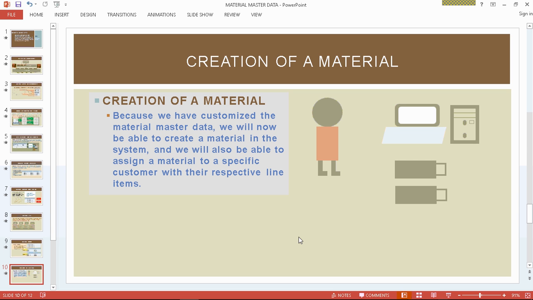And in my next presentation, we will be talking more about how to customize material master data, and hopefully we will see how to create a material in the system.